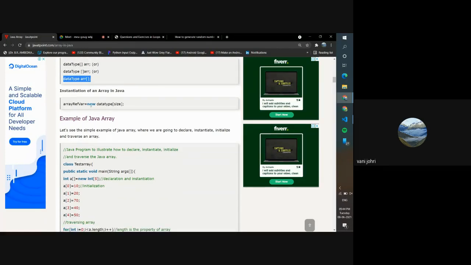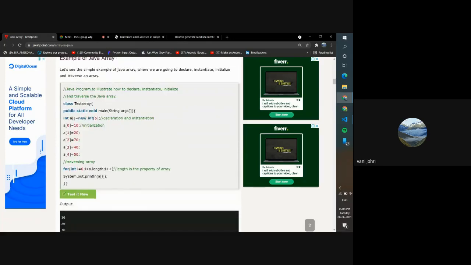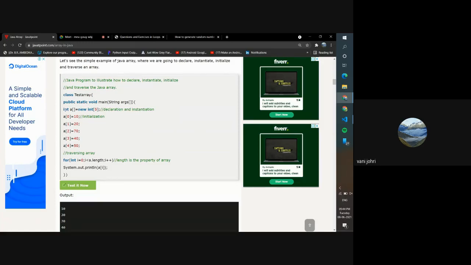And then we've done it that way. There's no need. Then you can give it value. See, this is how you write it. You write int a. This is the name of your array a, and you write equals to new int 5.